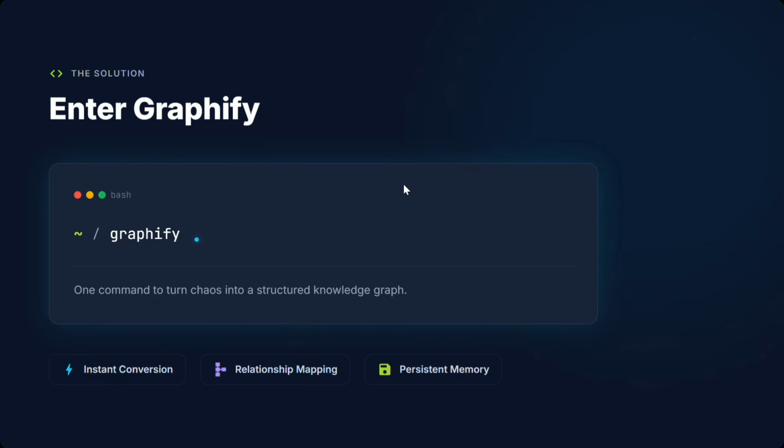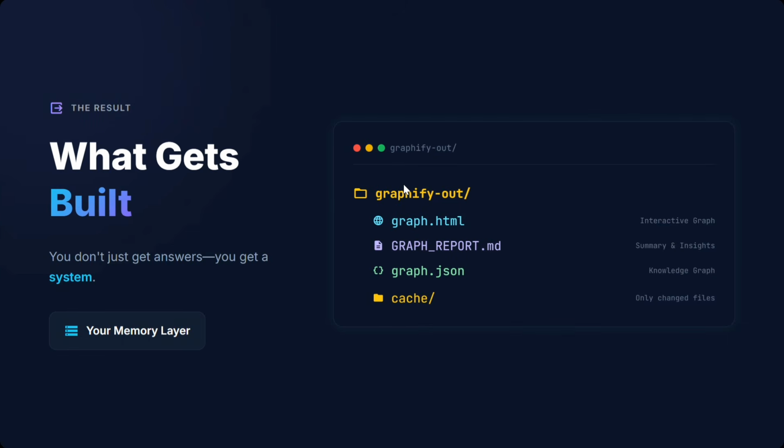Now enter Graphify. This helps you implement LLM Wiki in just one shot. One command to turn chaos into a structured knowledge graph. What gets built? You don't just get answers, you get an entire system.